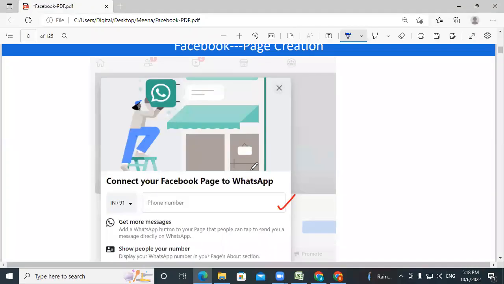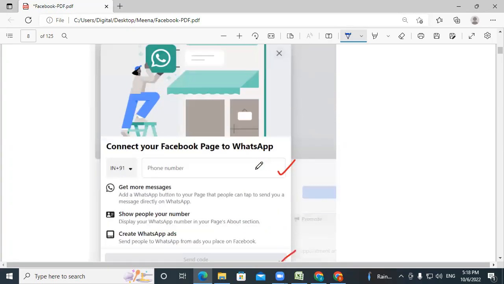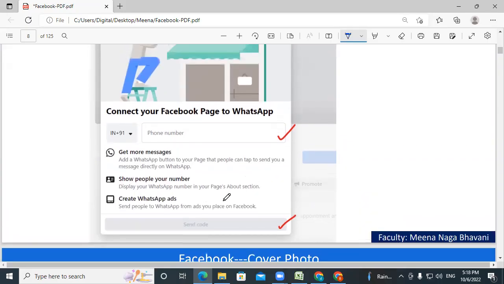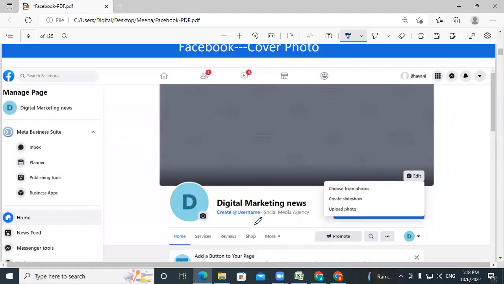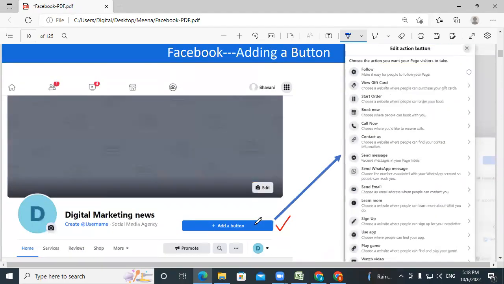And then what do we have? For the first time when you are creating a business page, Facebook will ask you to connect your WhatsApp also. In the first instance, it will ask. Either you can connect it right away, or you can do that later also. You can skip this part and do it later. Where to do it later, I'll show you. And after that, once you enter inside the page, you have optimization points which you need to follow.